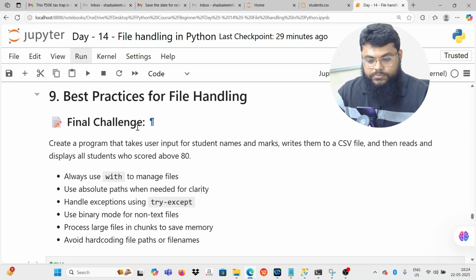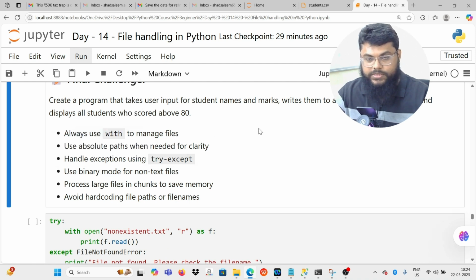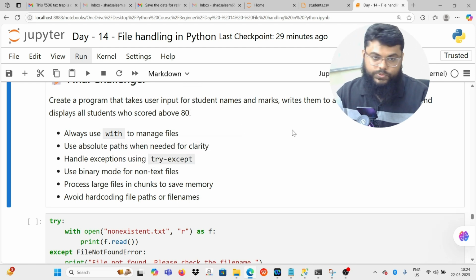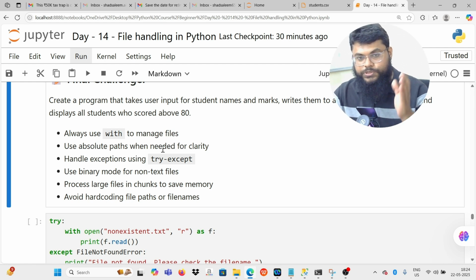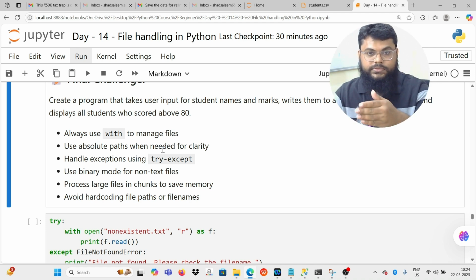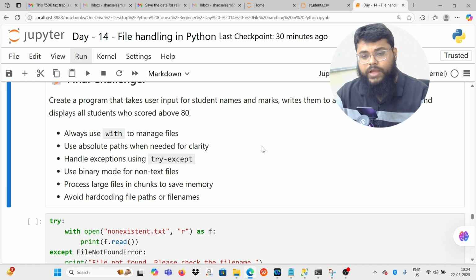Okay. So what are the best practices for file handling? Always use the with statement to manage files because it automatically takes care of closing the file. Use absolute paths when needed for clarity instead of relative paths. We have two types of path, relative paths and absolute paths. We'll see the relative path in further sessions. An absolute path is where you mention your complete path, C drive slash another directory, and so on. That is our absolute path. And one more thing is to handle exceptions. If the file doesn't exist, we have to handle those exceptions.